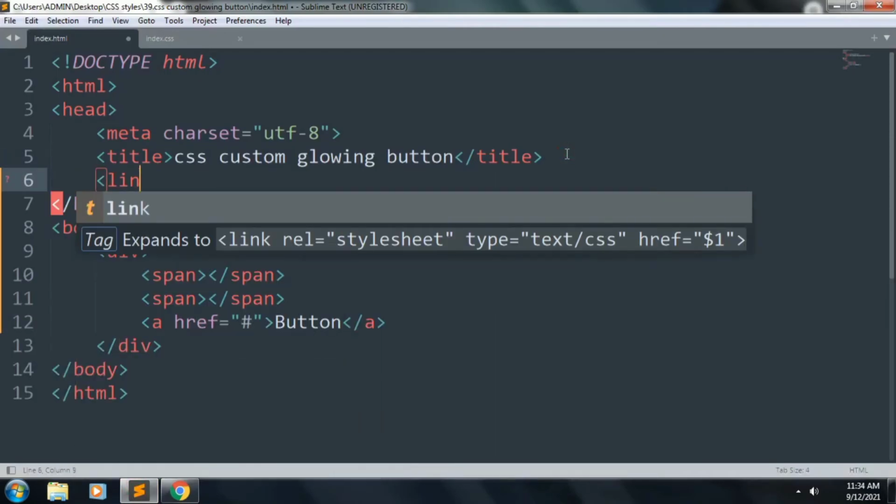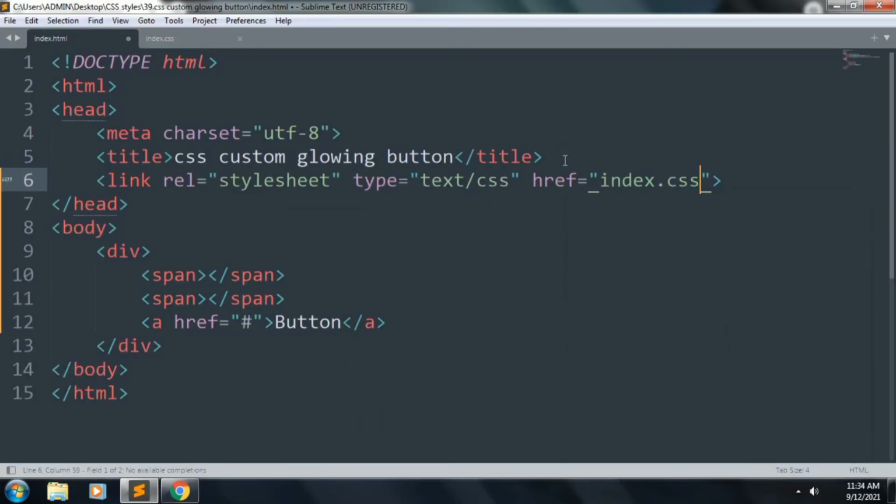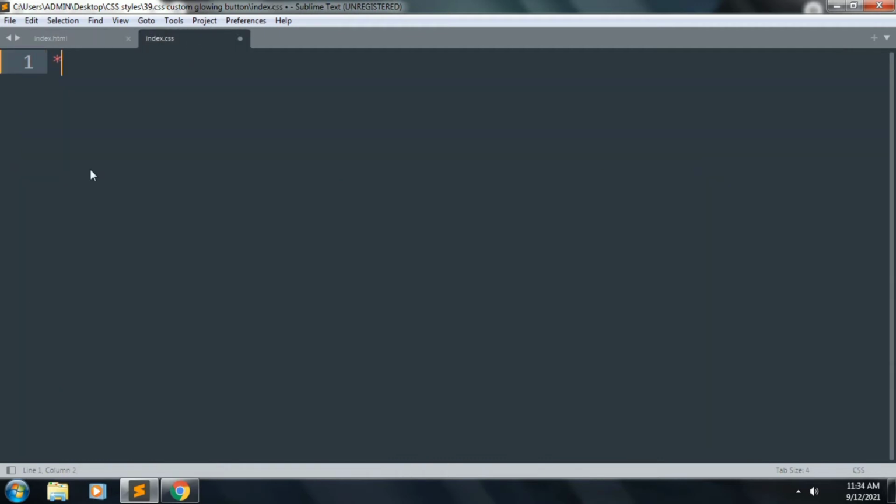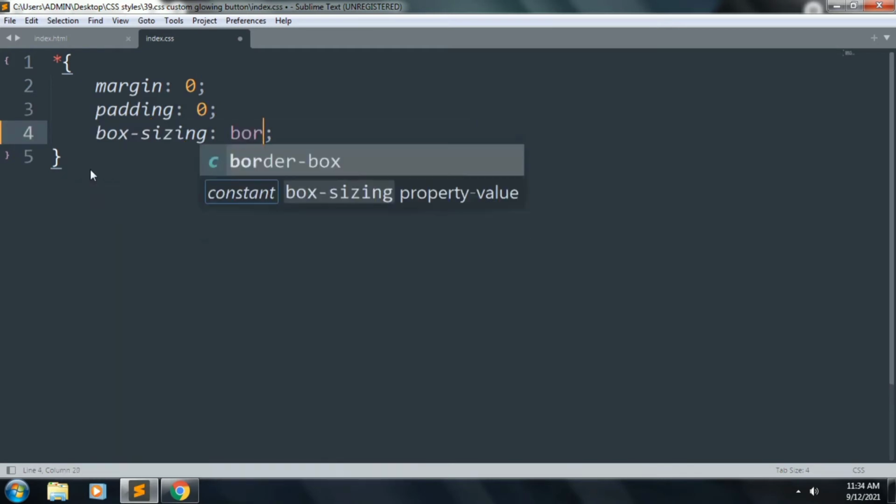Let's link our style sheet index.css and start to style our web page. Margin 0, padding 0 and box sizing is border box. Save the file, refresh, the margin is okay now.